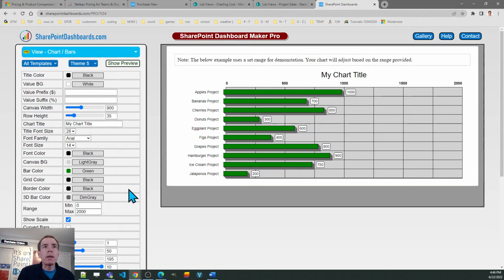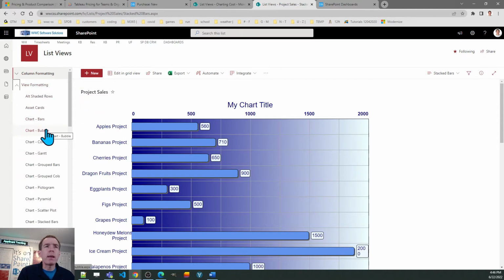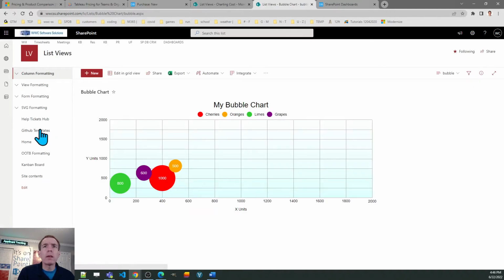And like I say, it's a situation where what you see is what you get, meaning whatever it is that I see in this preview screen, when I paste that over into SharePoint, it's going to look exactly like that. And I'll show you, in fact, I'll go back over to SharePoint, and this is my SharePoint Online environment, and you can see that I've got all these different charts set up in SharePoint lists, and it looks just like it does in the SharePoint Dashboard site.